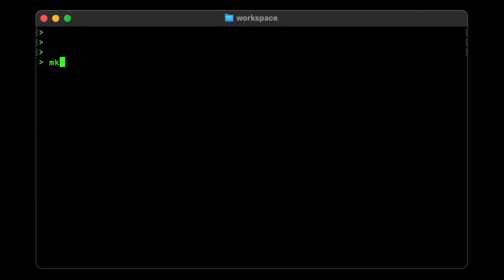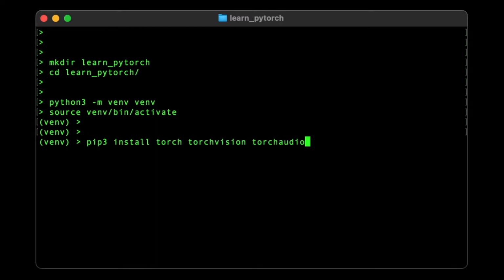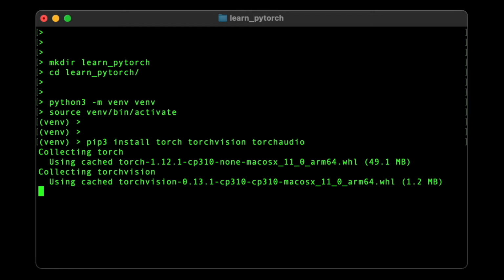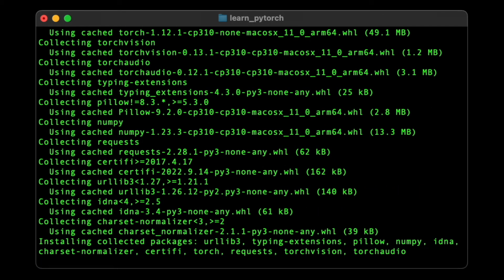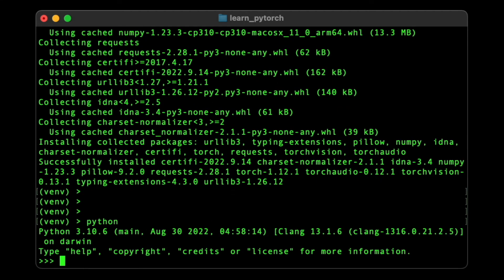I'll create a folder where I set up a virtual environment and activate it. After that, I'll paste the pip command from the PyTorch website to install PyTorch. The installation is complete. Let's start Python and confirm that I can import PyTorch.